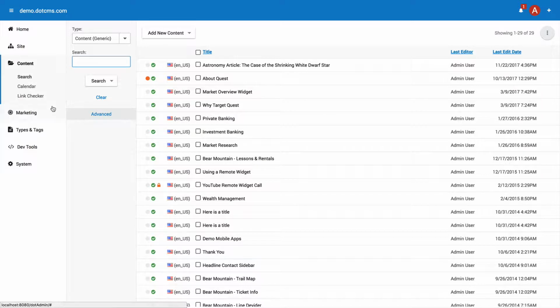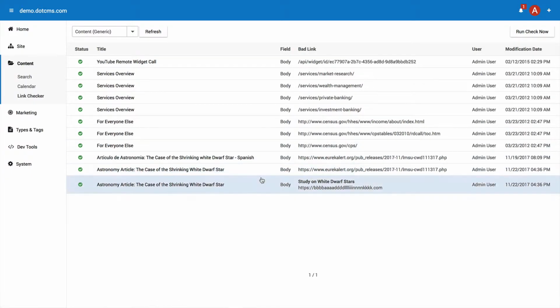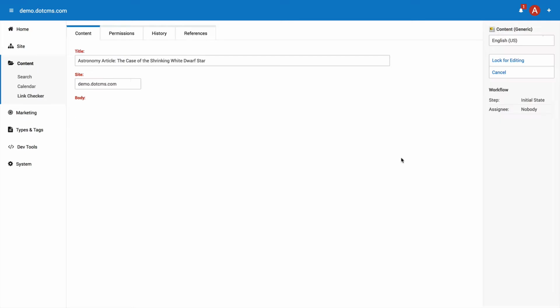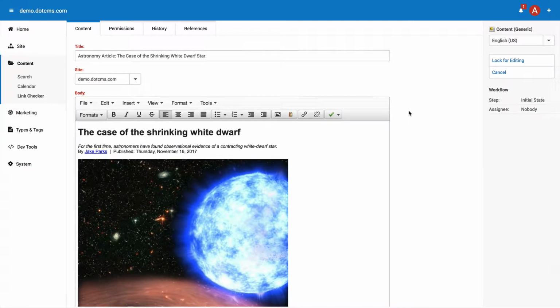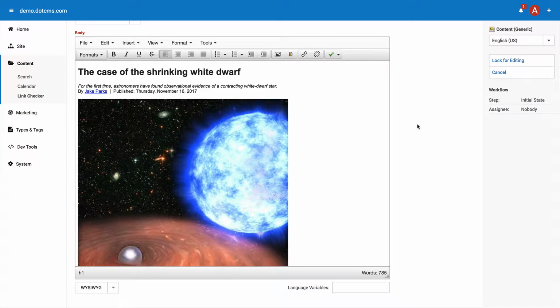The first way is to come here manually to the link checker. You can see I've already run the link checker and we've found this little bad link here. If I click on that link, it takes me right back to the content. And how do you actually take care of that? How do you remove that?